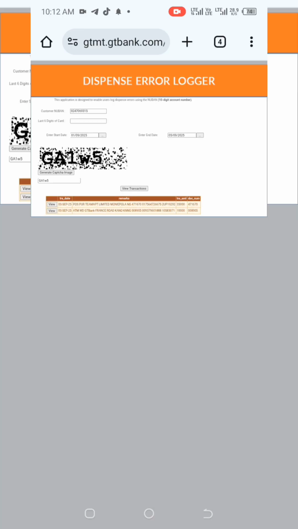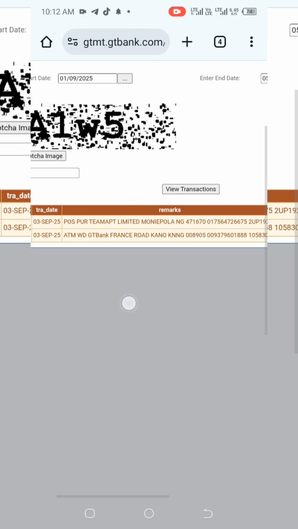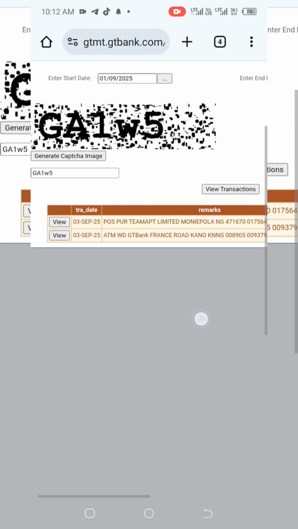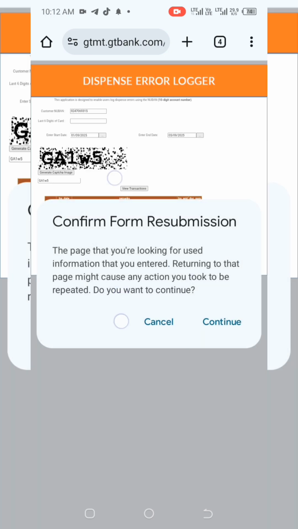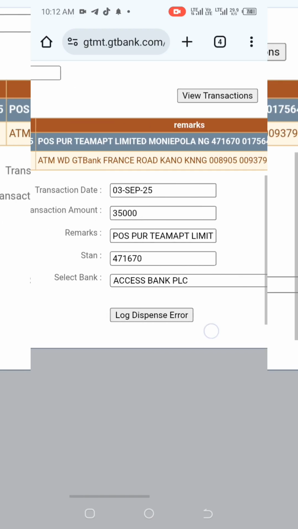So when you enter your account number, the last 6 digits of your ATM card, the transaction date, and the captcha, the moment you click view transaction, you see this display. You can see the transactions that I performed using my ATM card. So now, any one you want to dispute, meaning the one you want to report as failed, you just come to view, like this. Then it will open. Once it opens, you can enlarge it so that you can see.